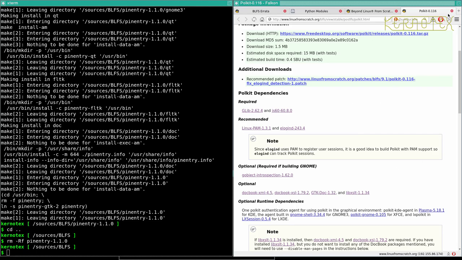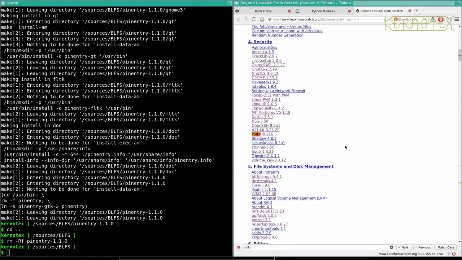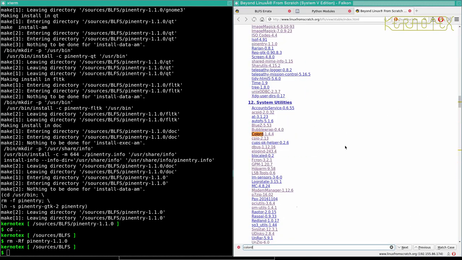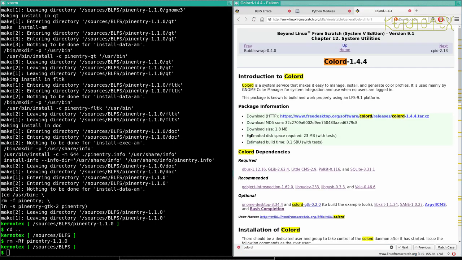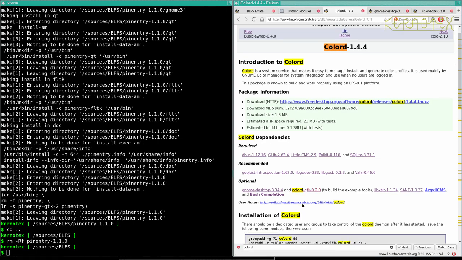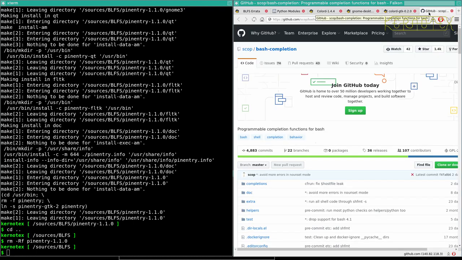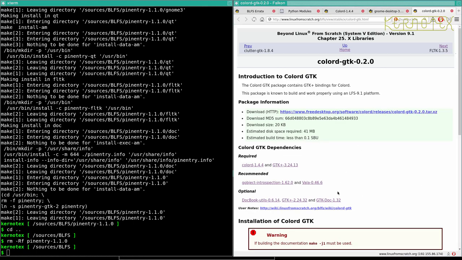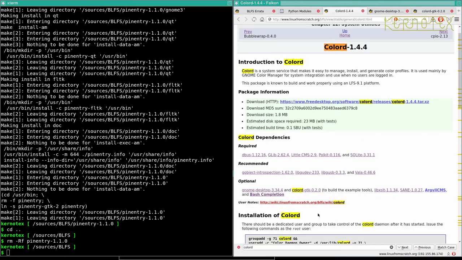Okay, so the next one I'll look at is colord. So let's search for that. So there's DLAS, Chile, it seems Polkit, SQLite, on desktop. Looks like we've got that one. Colord GTK. Bash completion. Right, bash completion we didn't do. That is on my list. Let's have a quick look at that. Oh, that's an extra package, so I won't be doing that then.